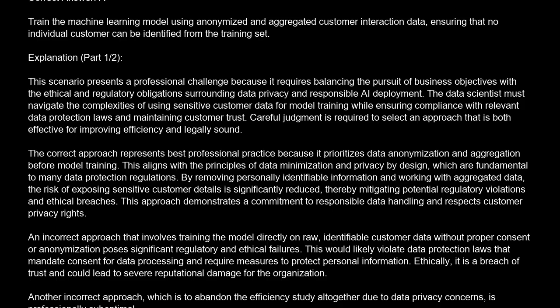The correct approach represents best professional practice because it prioritizes data anonymization and aggregation before model training. This aligns with the principles of data minimization and privacy by design, which are fundamental to many data protection regulations. By removing personally identifiable information and working with aggregated data, the risk of exposing sensitive customer details is significantly reduced, thereby mitigating potential regulatory violations and ethical breaches. This approach demonstrates a commitment to responsible data handling and respects customer privacy rights.